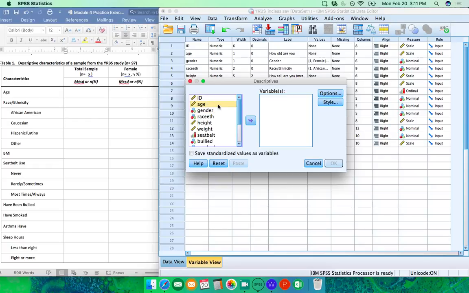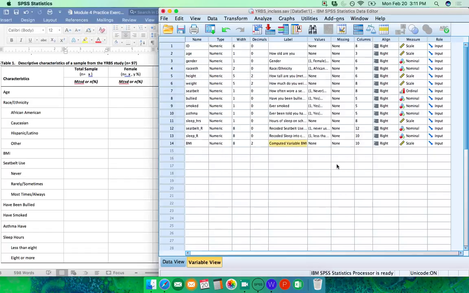So here, the few that we need are age. We're not going to report height and weight because we computed them into BMI. So we will report BMI. So those are the only 2 continuous variables that we have to report now. So we'll just bring those 2 over. I'm doing it at the same time just to save a little bit of time, but you're welcome to do them individually. After I do that, I'm going to hit OK.